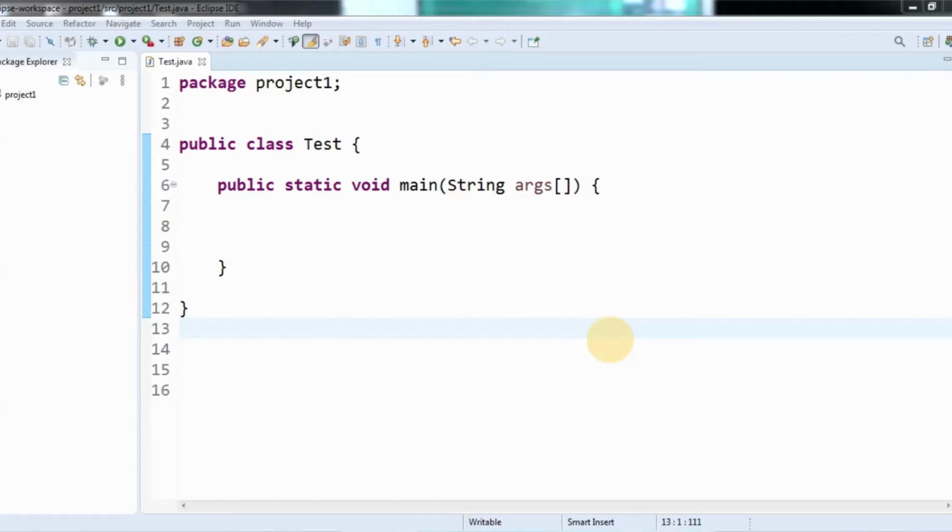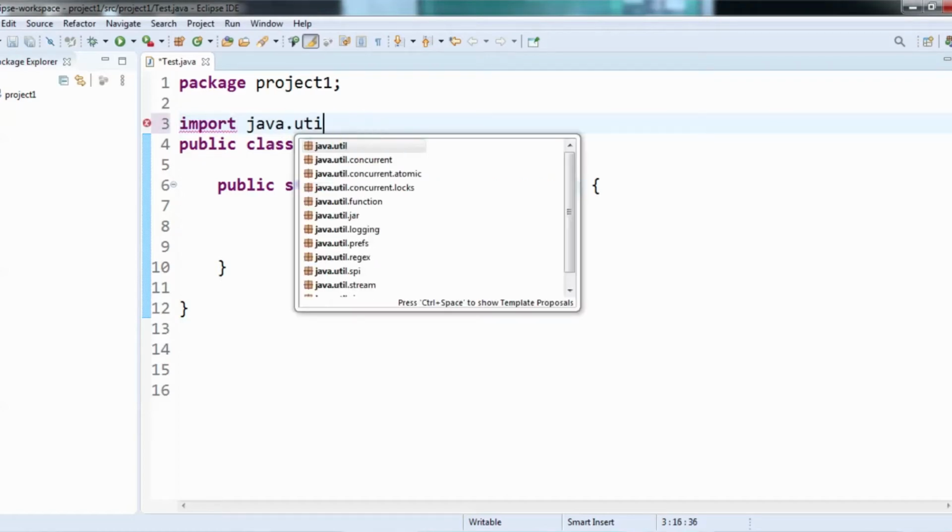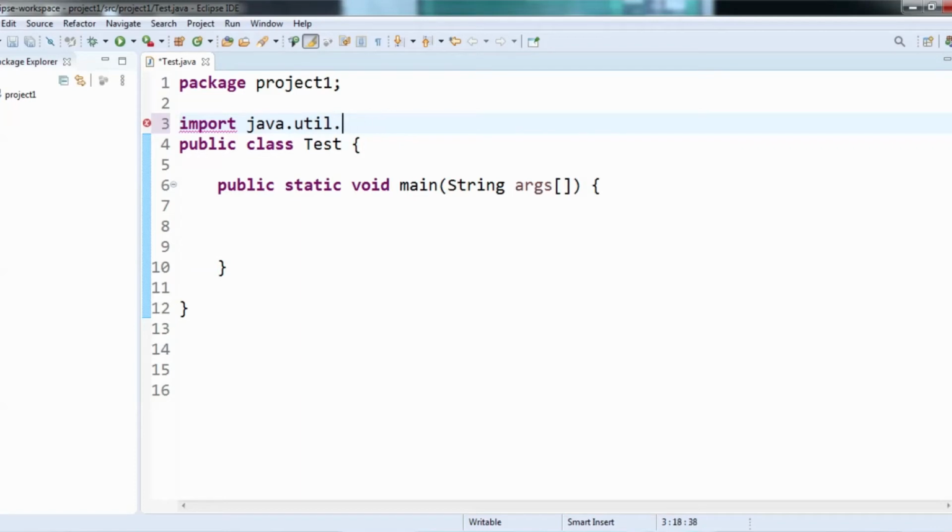Now I have come to my computer screen. As you can see, I am using the Eclipse IDE for Java coding, and in this session I am going to show you how we can use the Scanner class. I have created a simple project here, and first of all we have to import the Scanner class. To do so, just before the class name you have to use the keyword import, then java.util.Scanner. S should be capital, like this. So this has been imported.